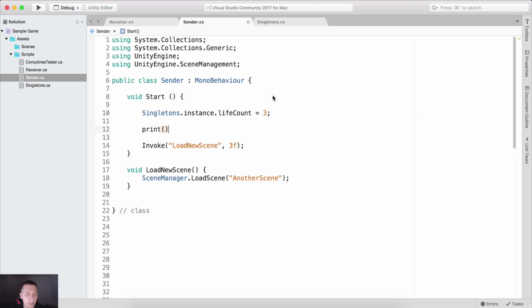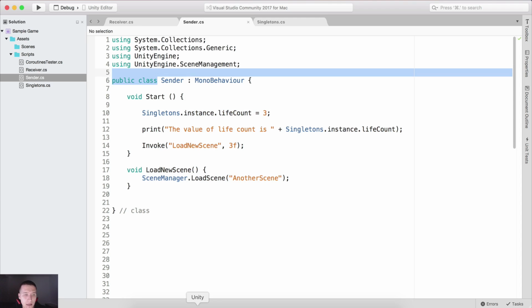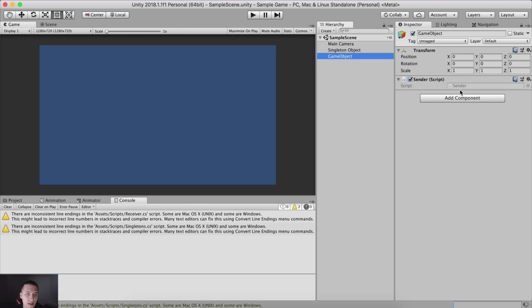And we can say, for example, print, and we can say the value of life count is, and I can say plus, and I can say here, call our singletons and the instance of the life count. So we set the value to be equal to 3 in the sender class.